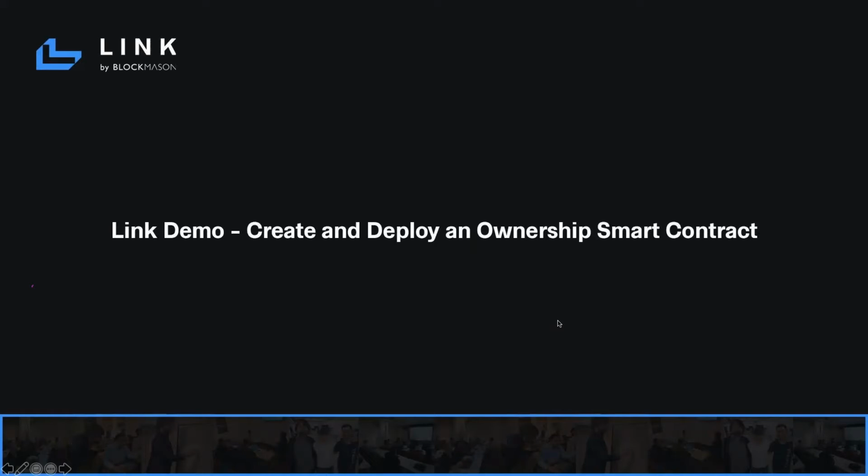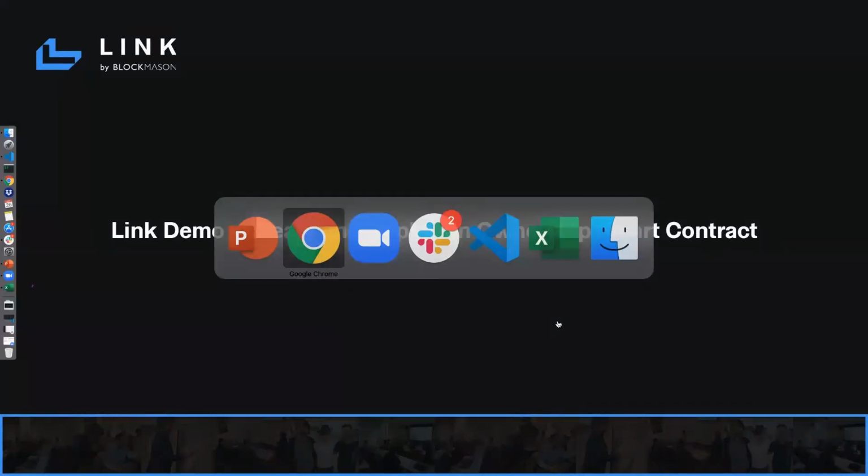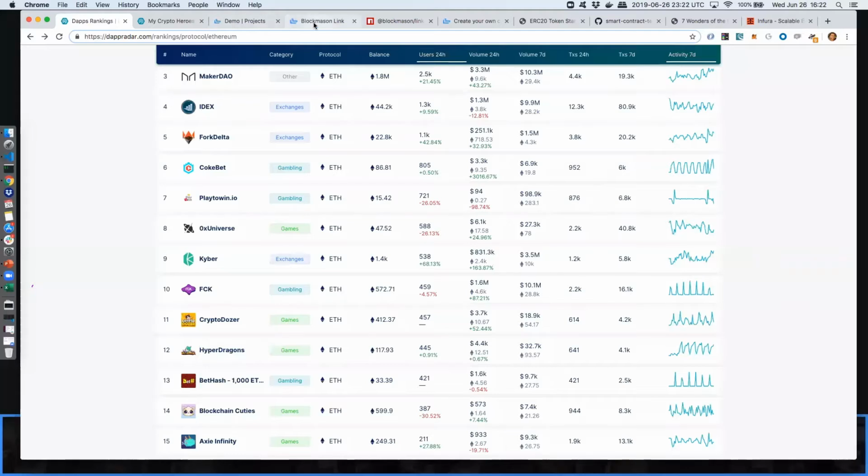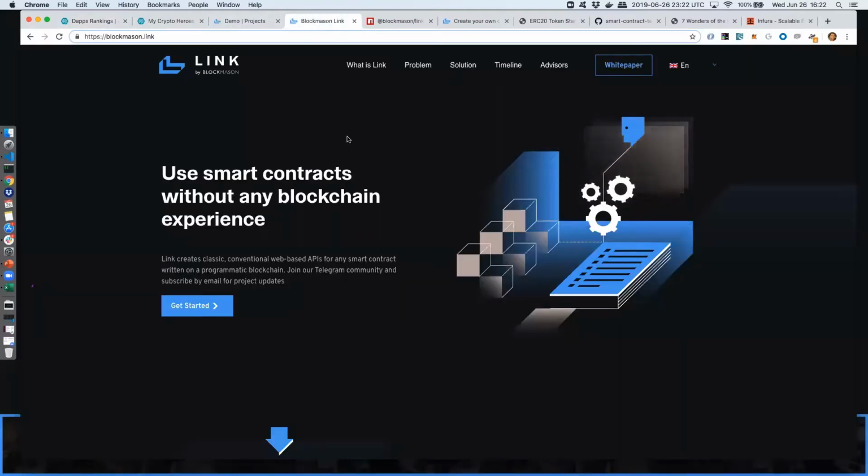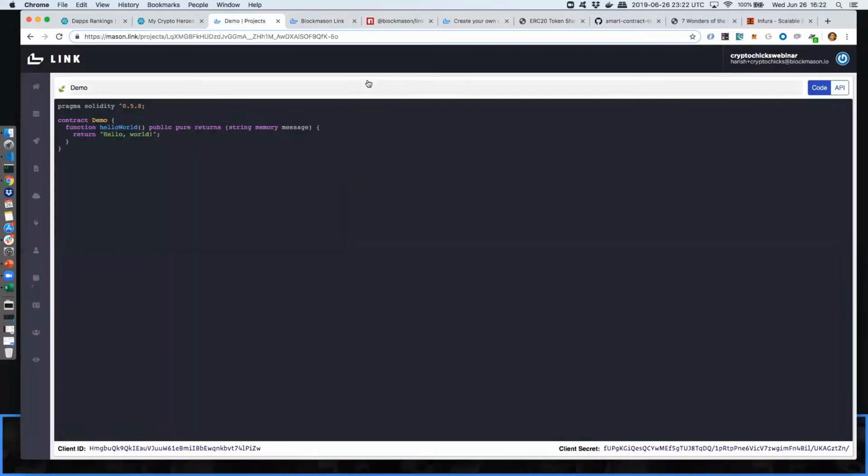Okay, so we've done a fair bit of talking here. Let's actually go through the process of creating and deploying a smart contract using Link. So this is leading into our live demo here. I'll start by pointing out that you can access Link by going to the website blockmason.link under get started. And when you register and set up your Link account, this is the interface that you land in.